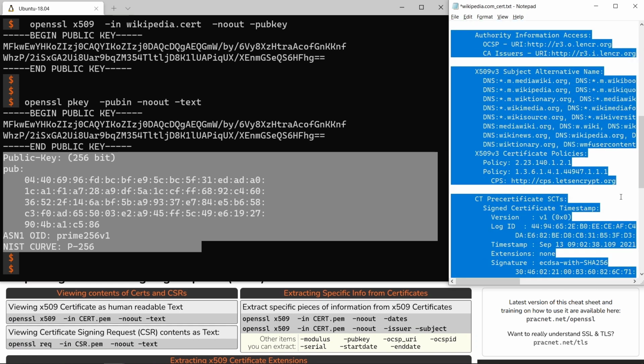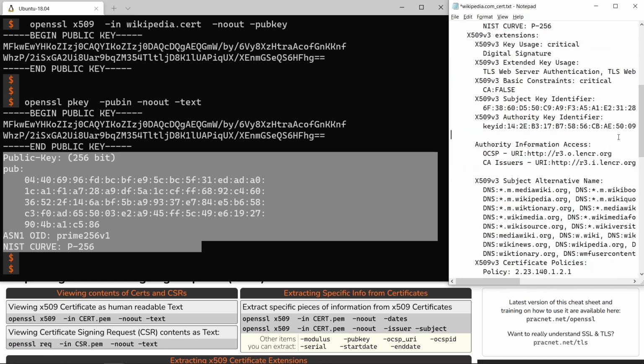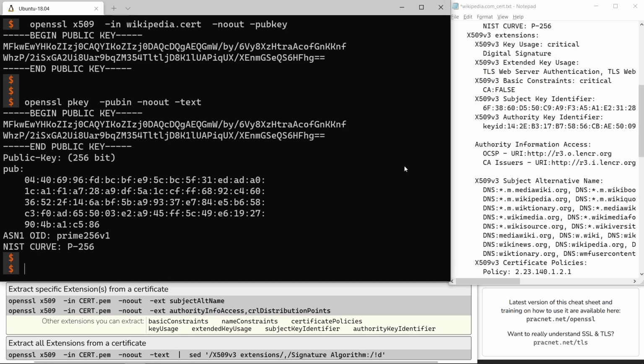There is a lot of information contained in the extensions section. What I want to show you next is how to extract specific extensions from an X509 certificate. Nearly every certificate you come across today is going to have many different extensions. In the Practical TLS course, we unpack all the extensions you'll come across and why they exist.